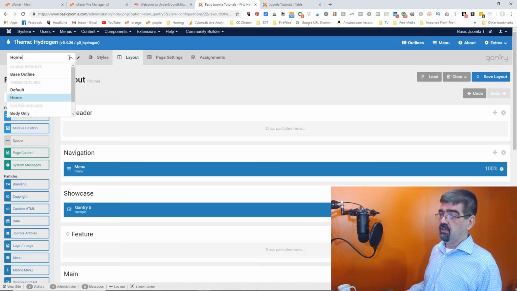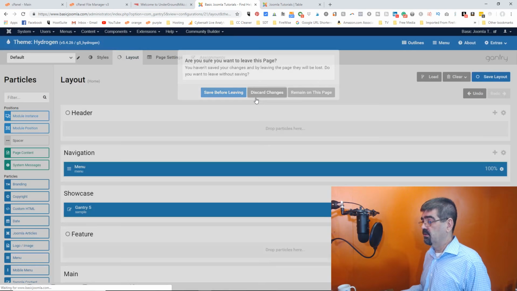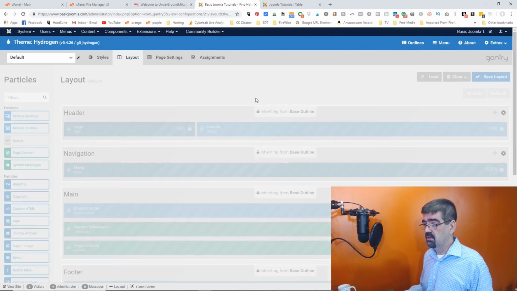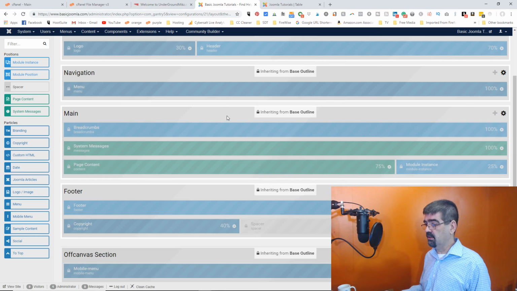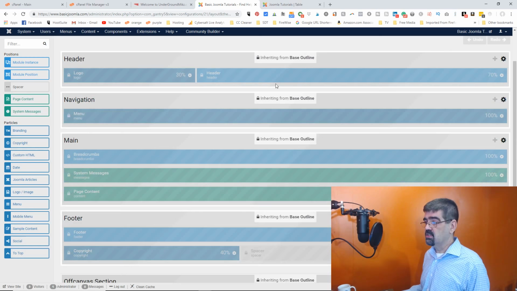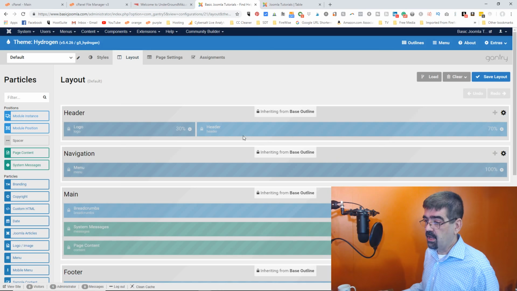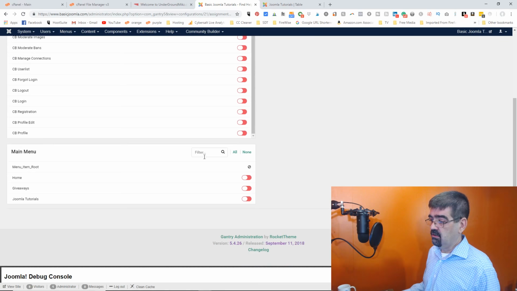Same thing, I can go to default now. That's a different one. I'll discard those changes. And now, there's stuff going on here, this is inheriting from other parts of Gantry, but I can go and do overrides and change this template as I want. Whatever I make will only affect which menu items that is assigned to. And here you see there's a slightly different menu thing.